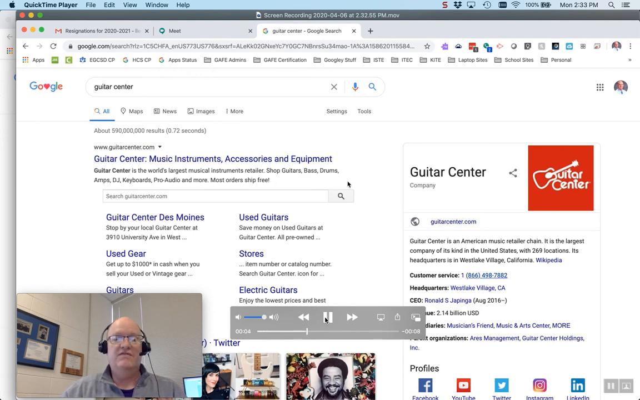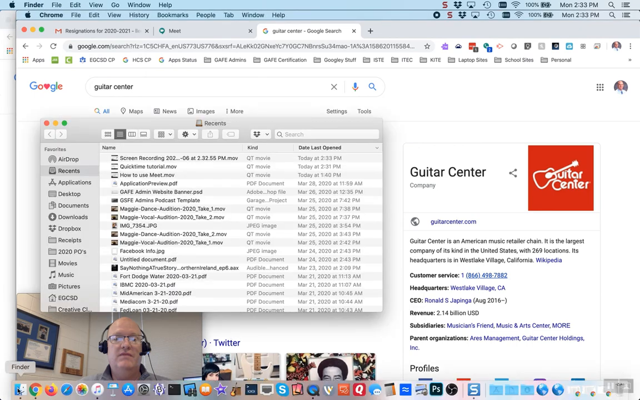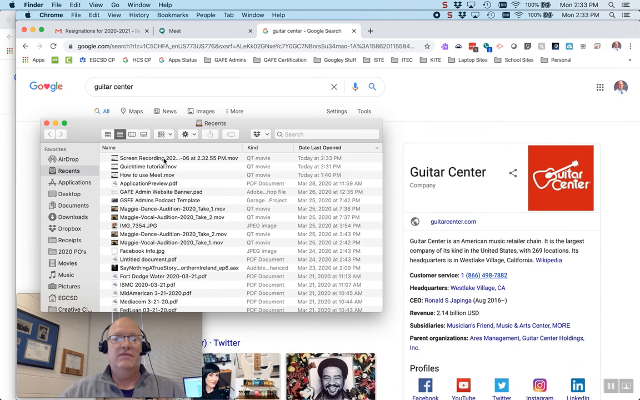Again, I don't know if you can hear the audio. Probably not because I'm not doing system audio, just audio in. But that, again, goes on to the desktop. Again, screen recording, the date and the time. I can rename it very quickly, QuickTime with video, and there it is. And that's how you do video.